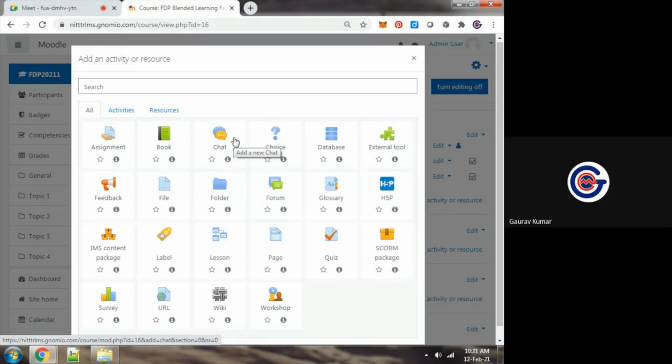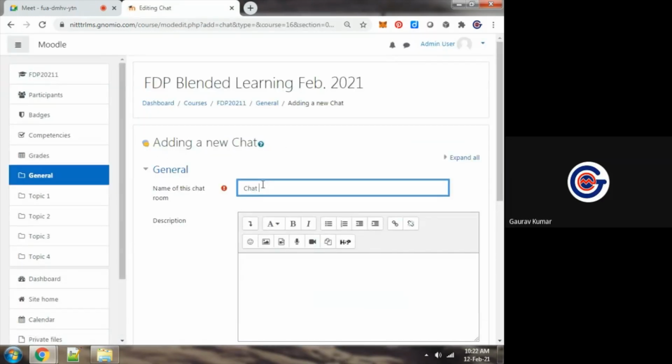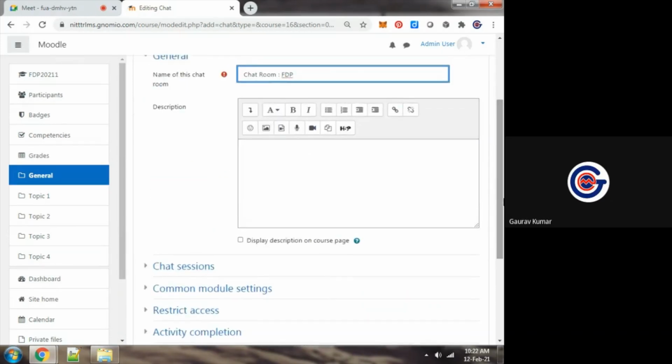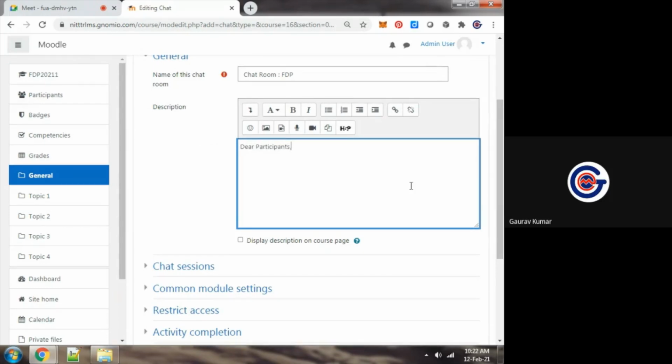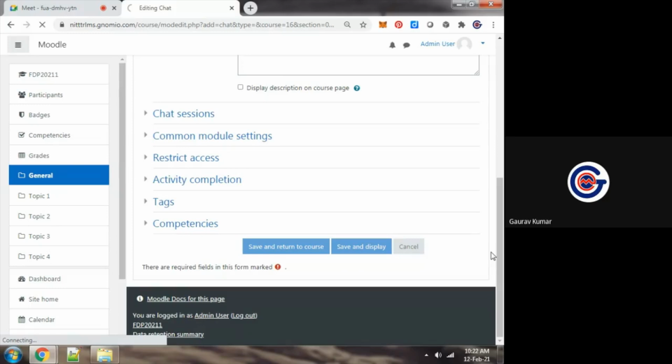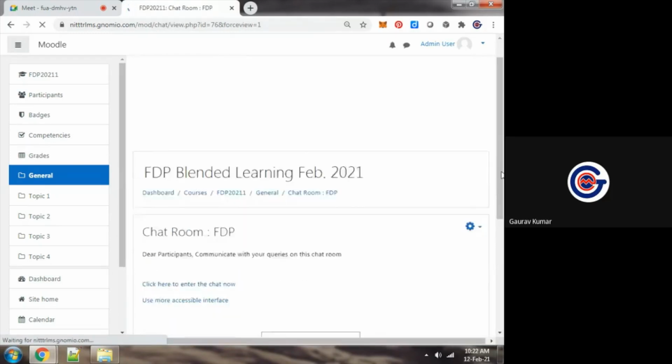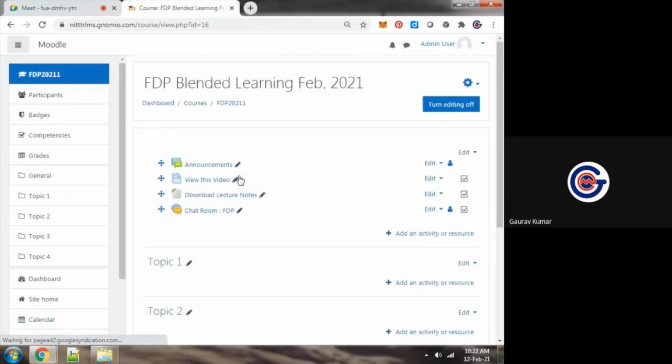As in workshops also, as in FDPs also, we communicate with a number of participants. So we can create a chat room within Moodle itself, rather than working on separate chat groups on Telegram, Signal or WhatsApp. Okay, in this way, each and everything will be on a common, centralized platform. So one chat engine we are integrating here, chat room FDP. Okay. So dear participants, communicate your queries on this chat room. Save and display.